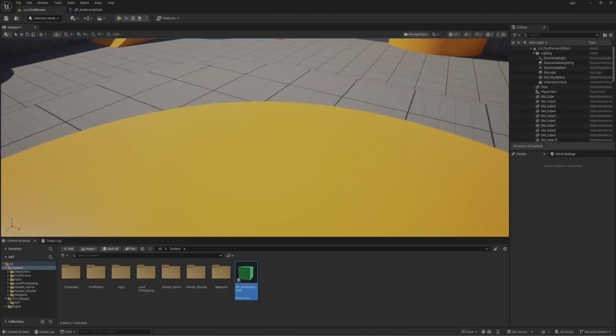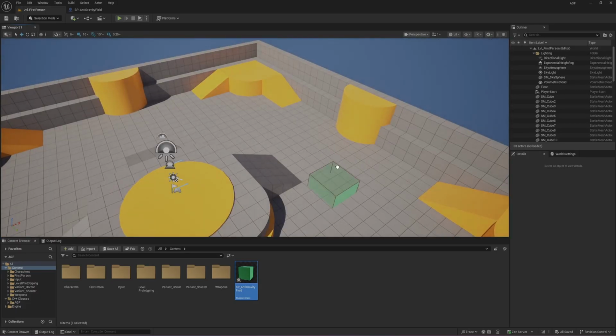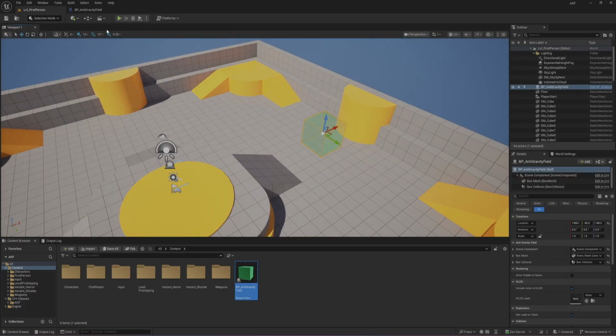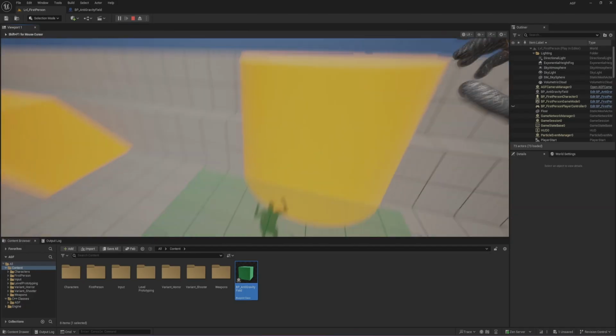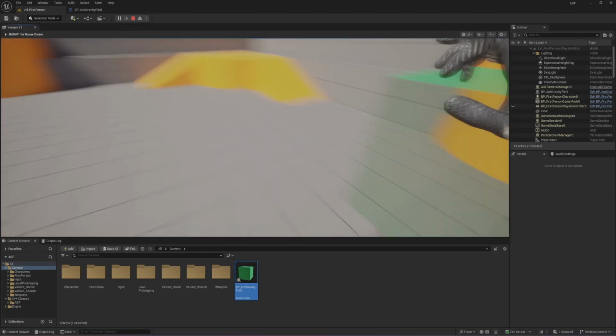But now we need to add it into the world. So let's put it straight in front of the player. Let's test it out. We do float when we're inside it. Perfect.